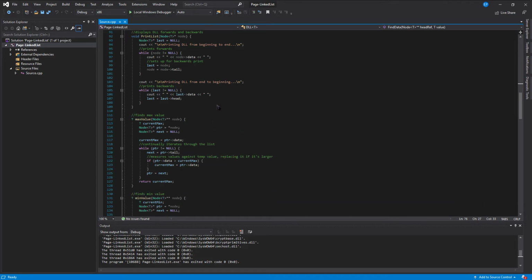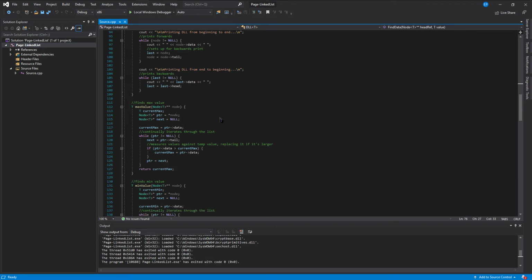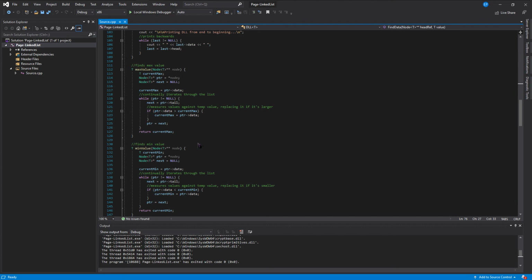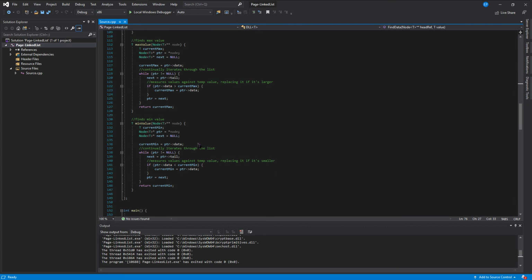Max value then takes again the same reference, pointer to a pointer, and then starts iterating through the list and measuring against each data point, and it will replace a temporary value with whichever value is larger than it, and then display the max once it's gone through the entire list. Minimum does the same thing, but with smaller values instead.